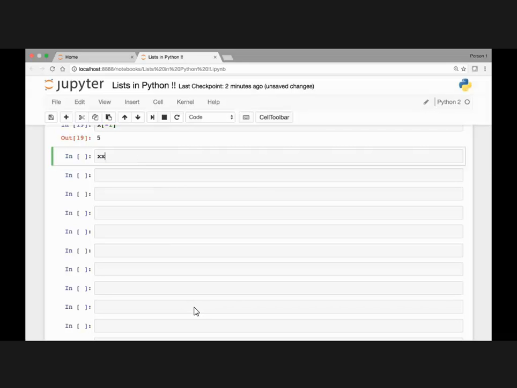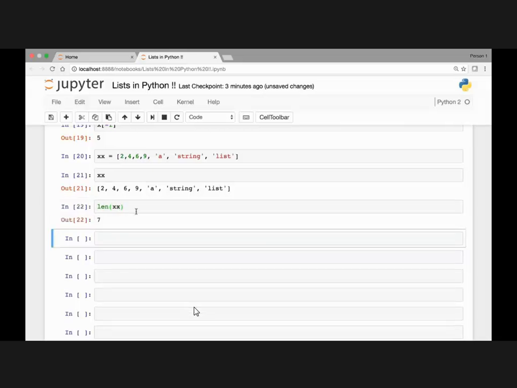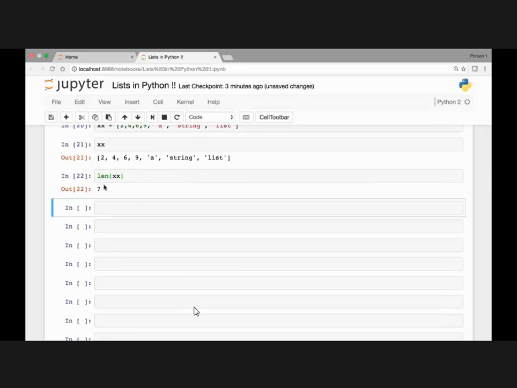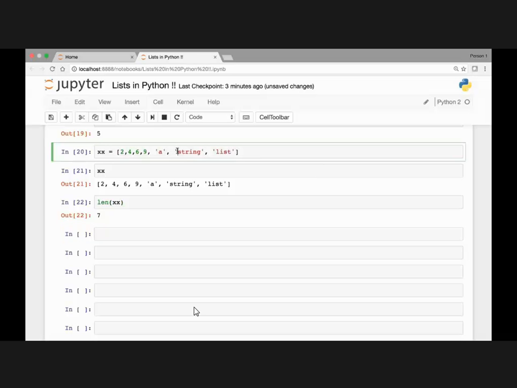Let's create another list, XX, and let's say it has the elements 2, 4, 6, 9, A, let's say string, and list. So if we call XX, we have that. And if we call the length function and then pass XX, we see that the length of our list is 7.